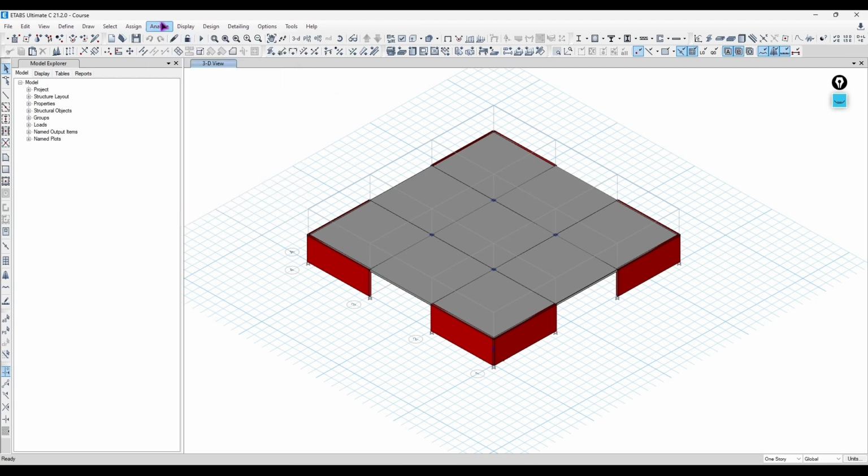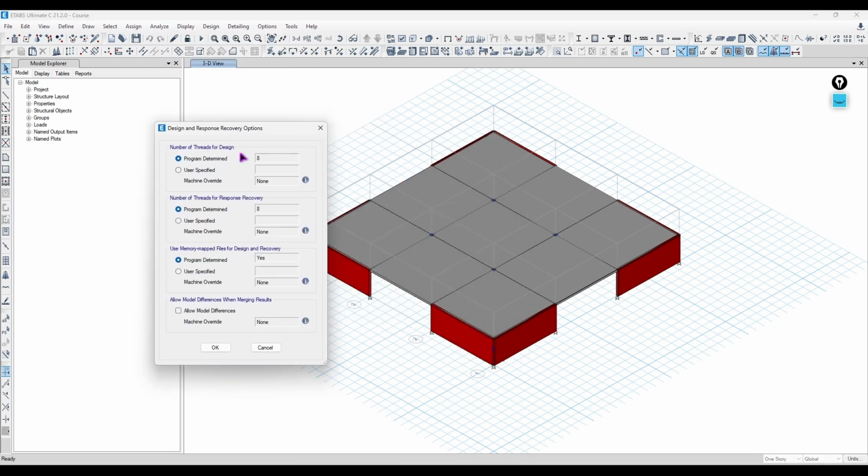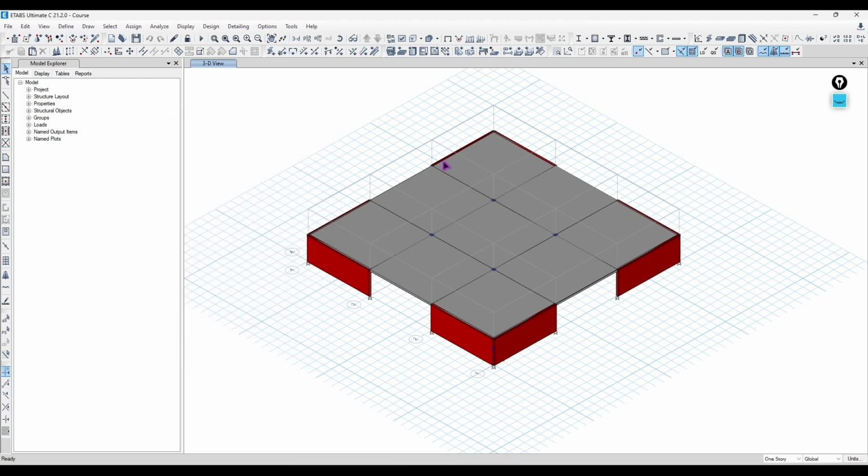Now, the fourth or fifth thing from the analyze menu is advanced design and response recovery options. It's telling you the number of threads for design, which is the number of threads of your processor. Again, this is hardware related, so you're just going to keep it this way.